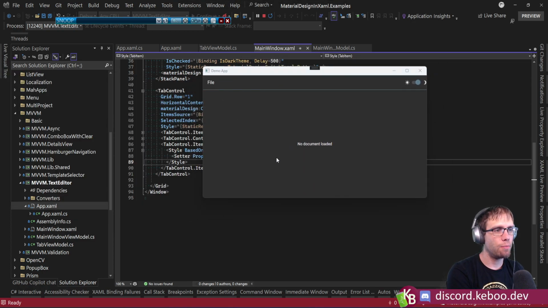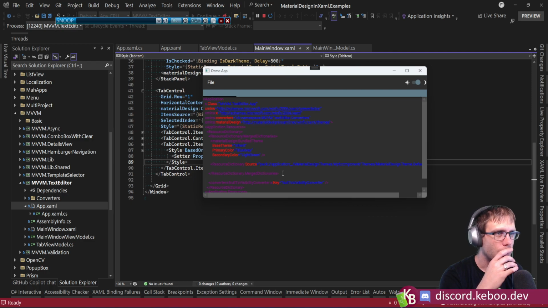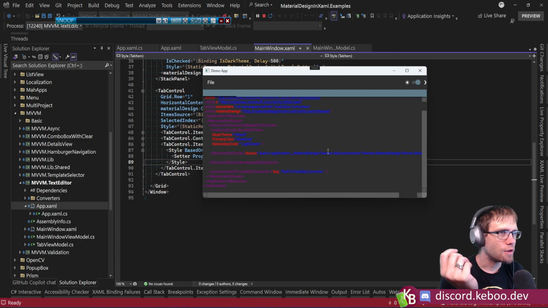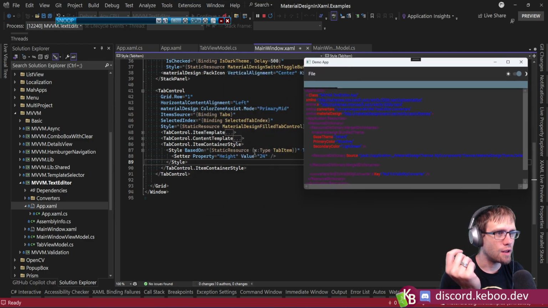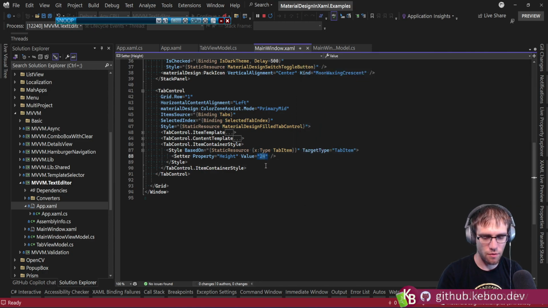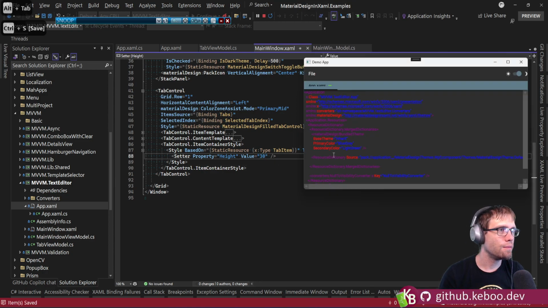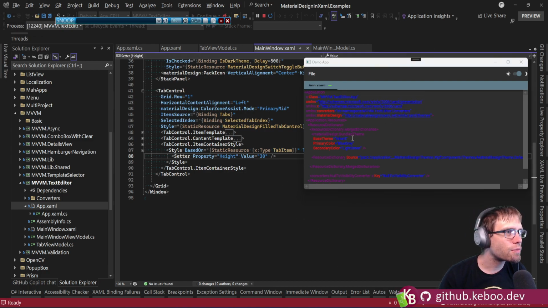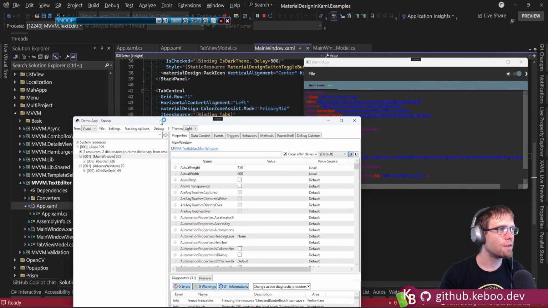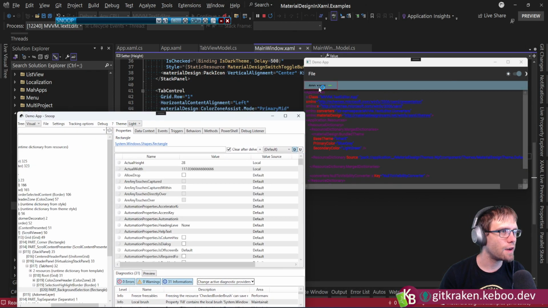Okay, file, open, pick our XAML file. So aside from the fact that it collapsed on me way too much, at 30, and it's being a little crushy around the outer edge, there's probably a padding or a margin in there that needs to be cleaned up. We'll just find out where that is.